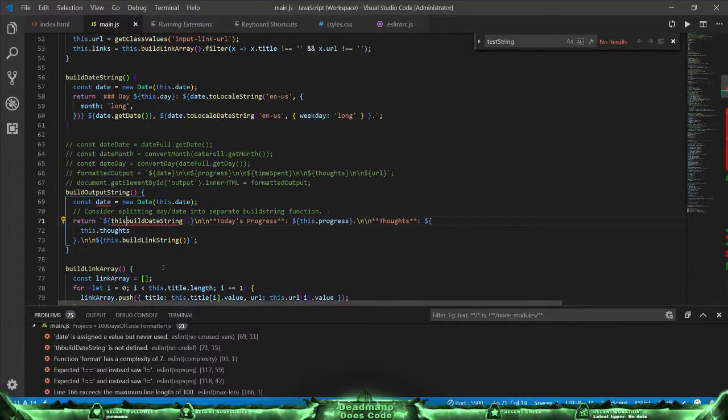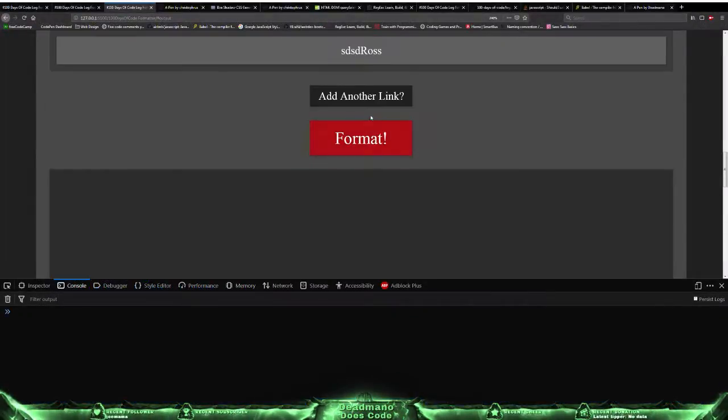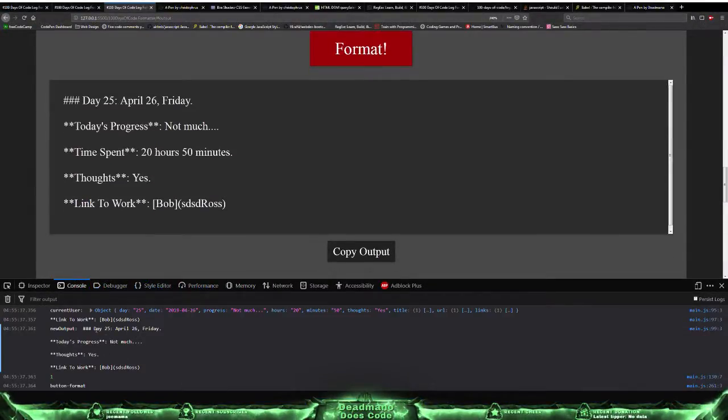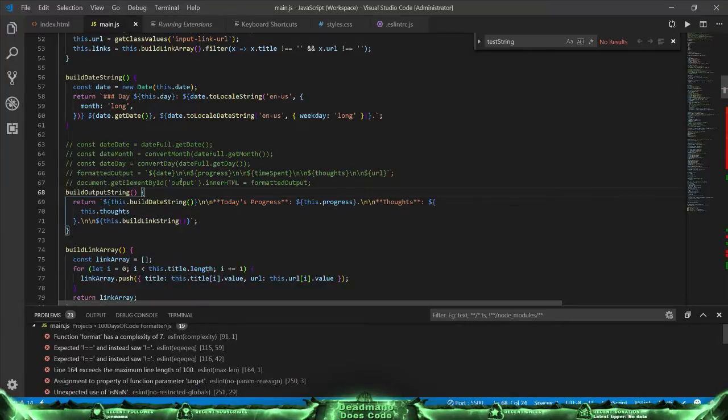We need to call this .bold date string. Did you add a full stop? Yeah, you did add a full stop. So then we should be able to just go format day 25 April 26 Friday. There we go. So it's exactly the same, and then we don't have that whole mess. So I can remove that. We can remove the date as well.